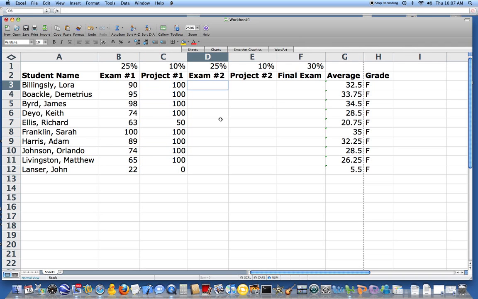As you can see, as we type in the exam scores and the project scores, our average is being calculated. Now, that's not their average to date, that's the average for the entire semester. So it's basically 32.5 out of 35 for Laura Billingsley. But we don't care because we just want the final average.